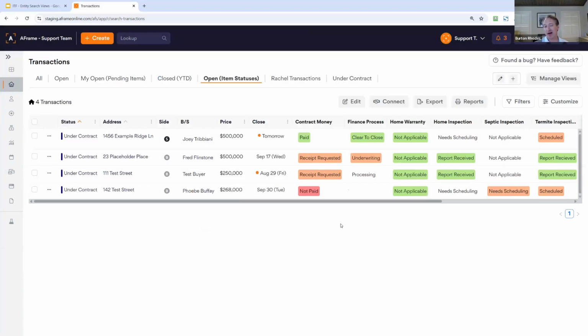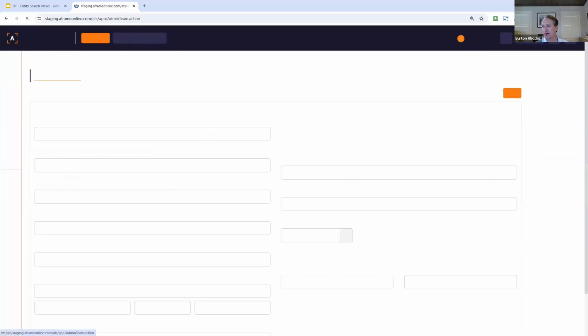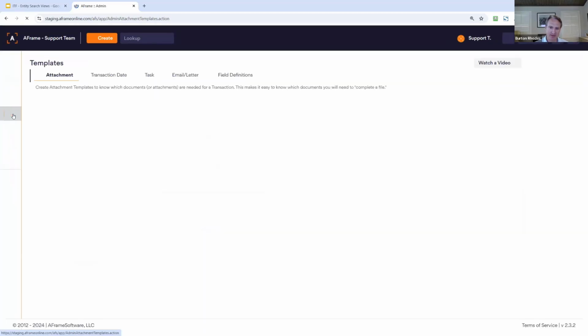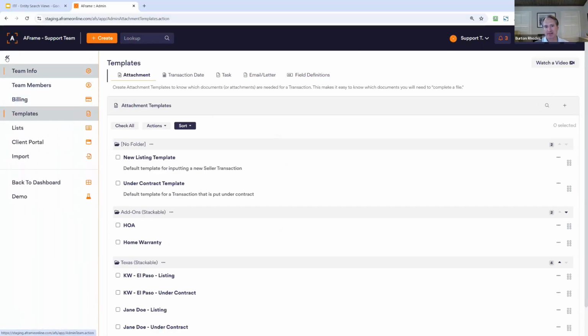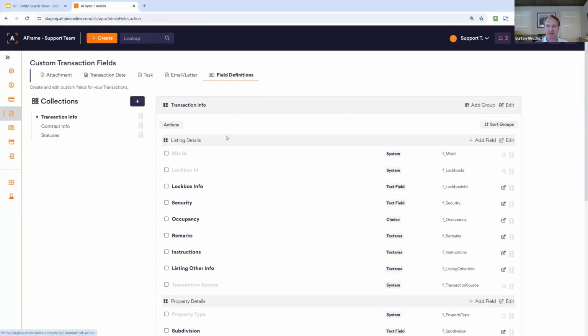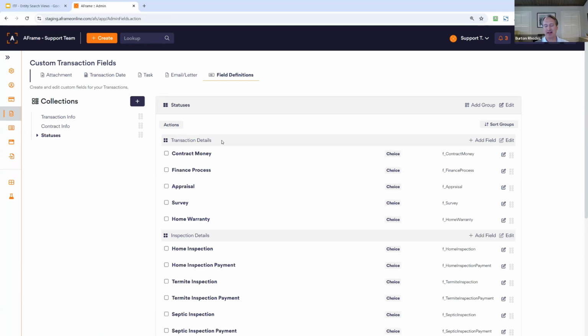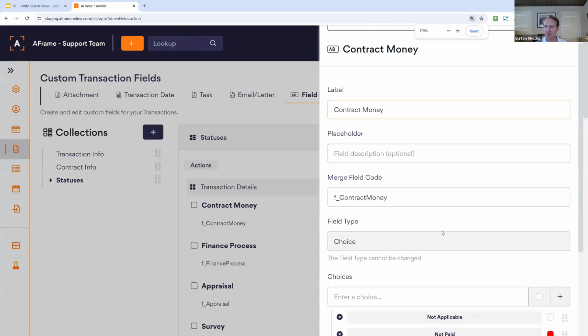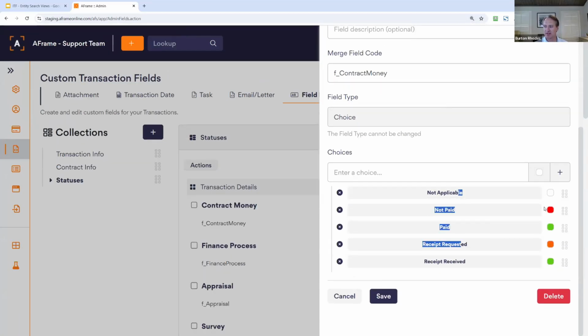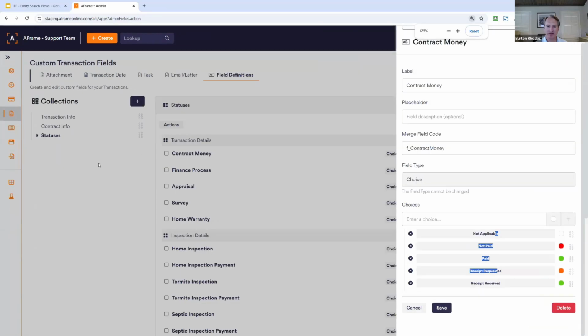So let me pop over there real quick and I'll show you where that's done. This isn't really a custom field tutorial, but I went to admin, templates, and then field definitions. This is where you can add all of your custom fields. You've got collections over here on the left. Then you've got another tier, which we call groups. And if I click on this, you'll see all of the choices over here on the right. I've got all of my choices, and I've got colors assigned to those choices. That's where all of those come from.